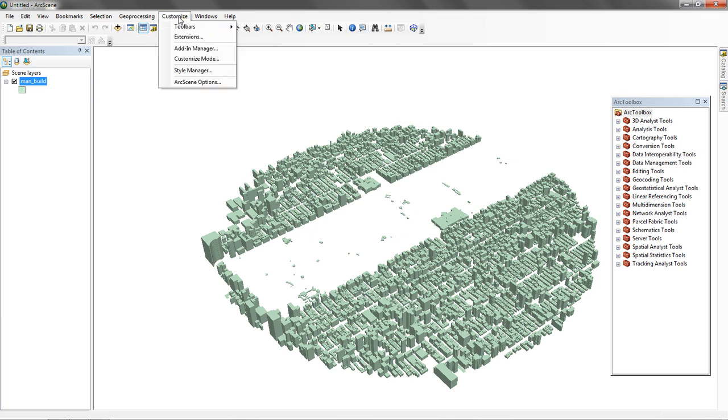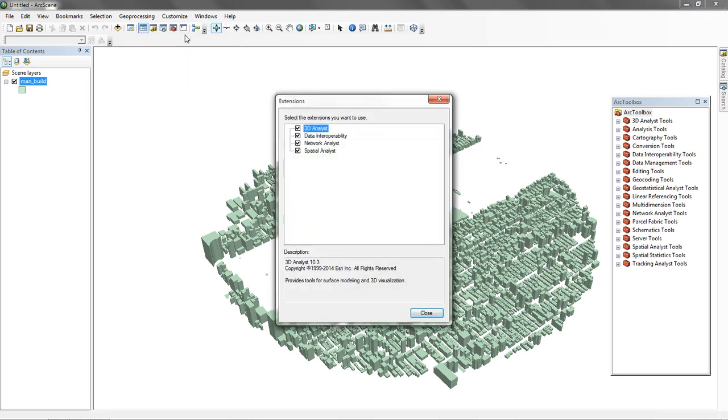Okay, so to do the next process, we need to have a few things available to us. If we go to Customize under Extensions, we need to have two extensions available. We need to have Data Interoperability, and we need to have 3D Analyst, and these need to be clicked on. So again, Customize, and then we go to Extensions.